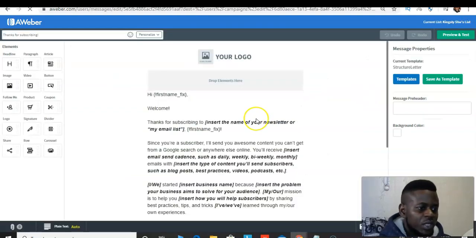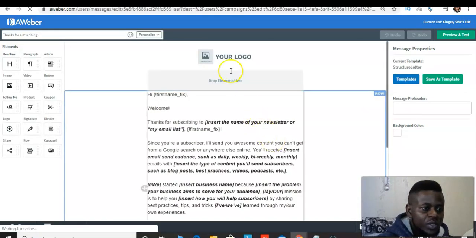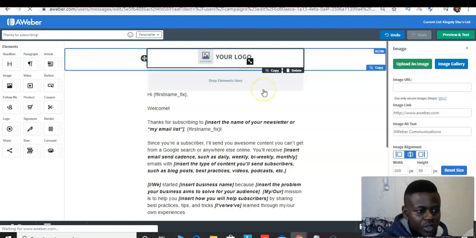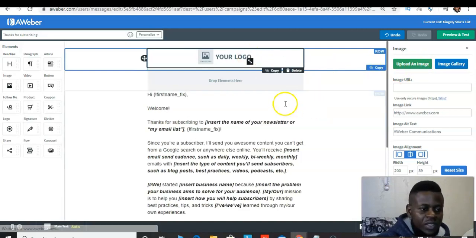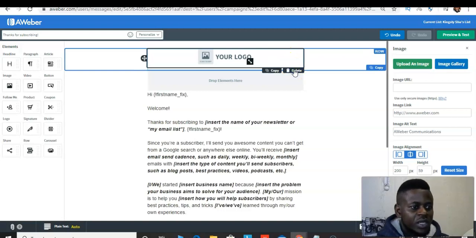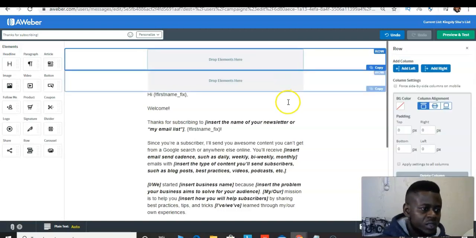So this is how the template looks like. You have a logo. If you have a logo, you can click on the logo section and import your logo. But we shall not be using any logo. This is where you click on upload image and upload the image of your logo, but I don't have any logo, so let's delete. You click on the logo, you come down here, you click on delete. It's going to automatically delete this.